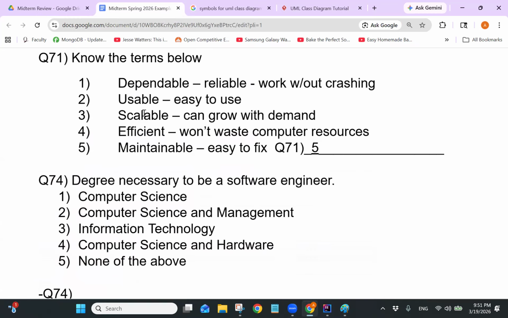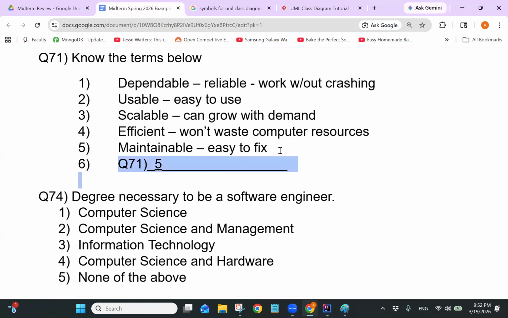Scalable means it can grow with demand. Something efficient means that it doesn't waste resources, right? For example, an efficient sorting algorithm will sort quickly. It won't waste CPU time, or it won't waste memory, or take up disk space or stuff like that, right?